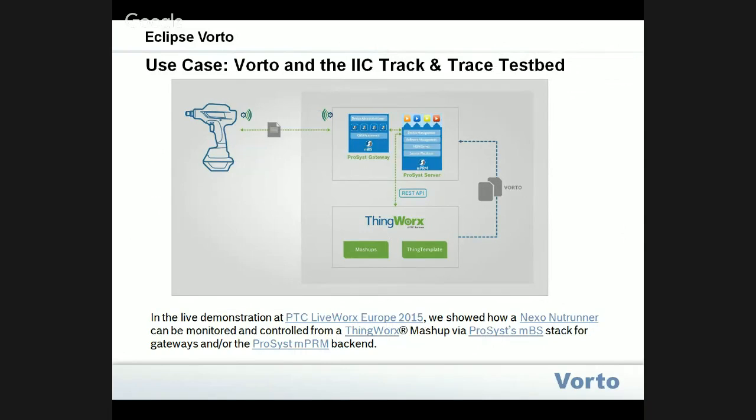And for example, we used Vorto in the IIC track and trace testbed. And this is an interesting thing, what we did there. On Processed side, Processed provides a gateway stack for communicating with devices. Processed has a lot of protocol adapters where devices can be integrated. So for this showcase, we integrated a Nexo NUT runner from Bosch Rexroth into the Processed gateway. And we did it using a code generator.